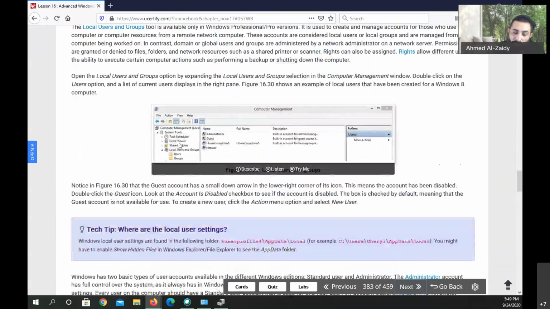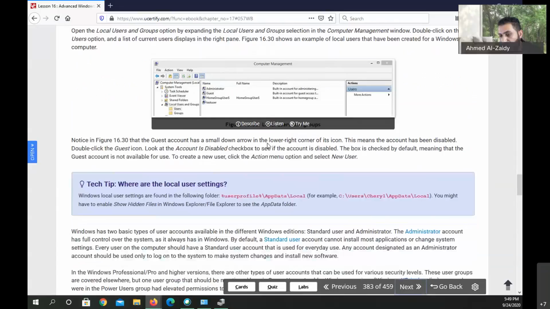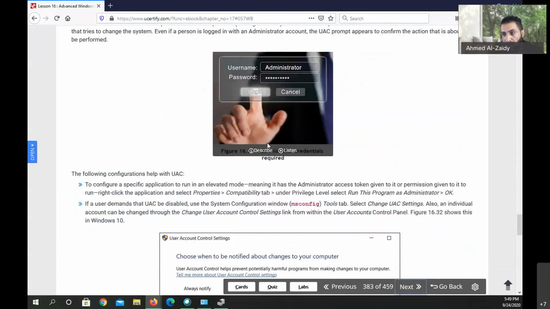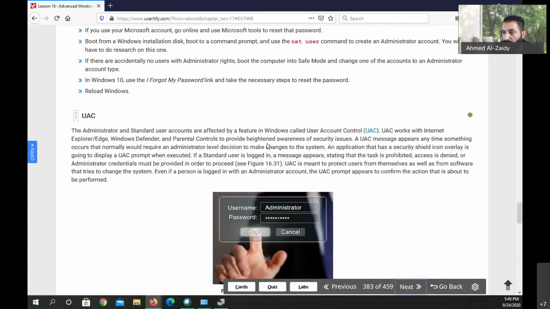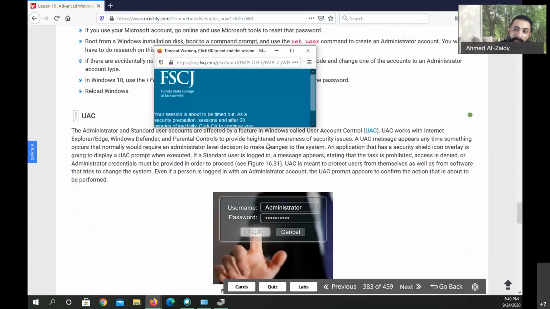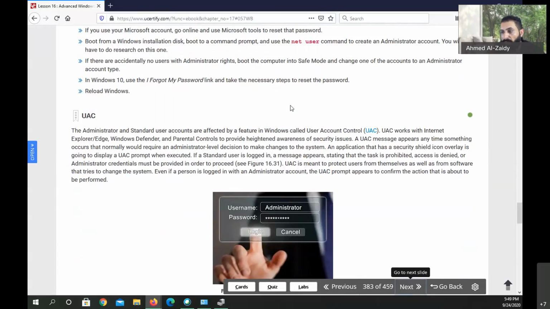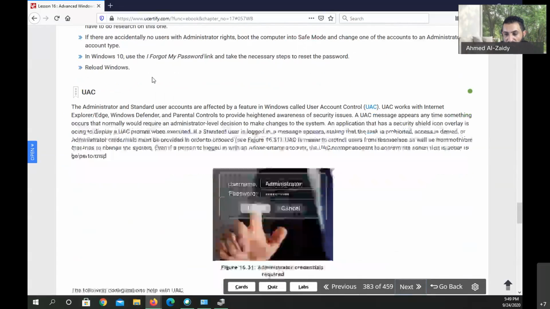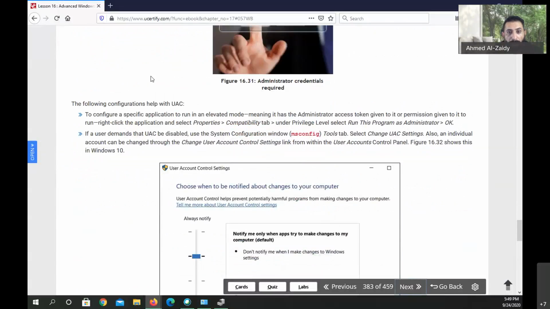Here is the local users and groups, local group. If your computer belongs to an organization, then you belong to a domain, you don't see this. But if you work in a small business or on a standalone computer, that's what you see. UAC, user account control, is where it will give you a notification saying that this application is going to install something, or this action is going to record something, or whatever. So that's the control management.